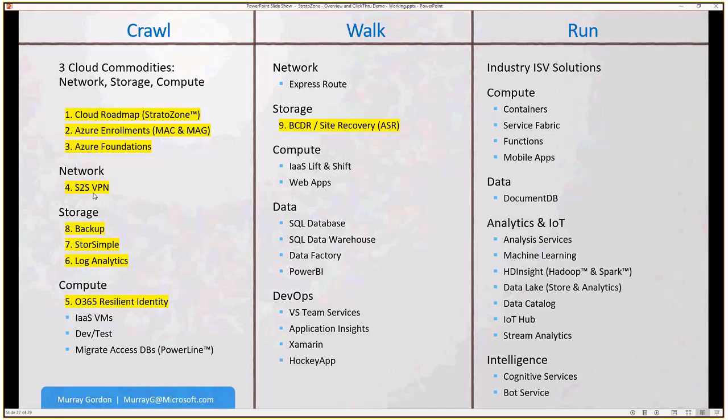Really, once we get to step 4, you can see StratoZone is the first step here. Once we get to step 4, we've attached and made Azure a part of your data center. So now we can start looking at all these different things that you might want to do with Azure: Backup, StorSimple, Log Analytics, which we're not going to get into on this call, but it sort of opens the conversation.